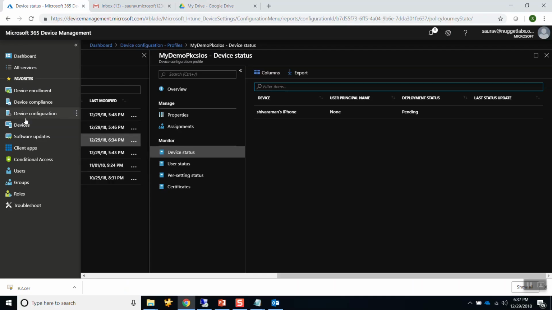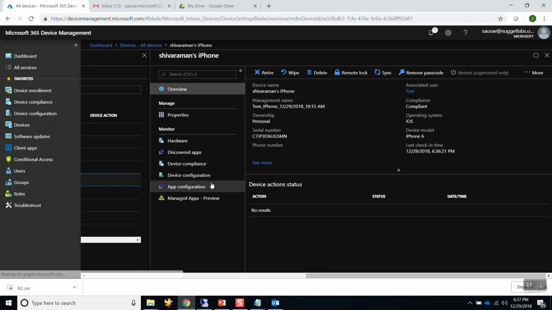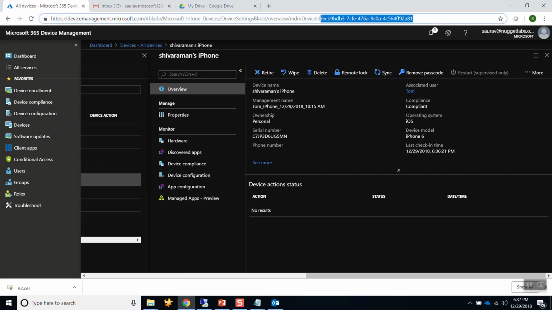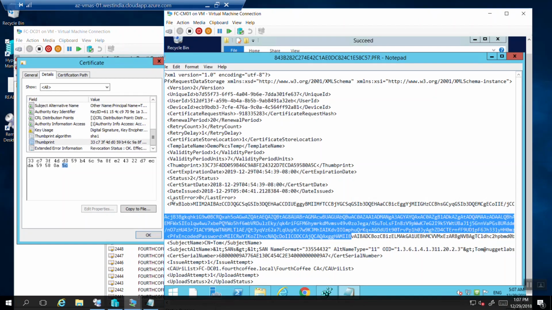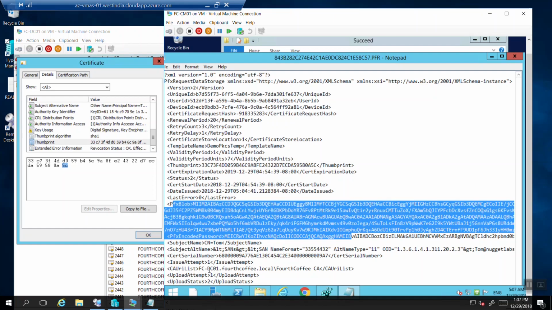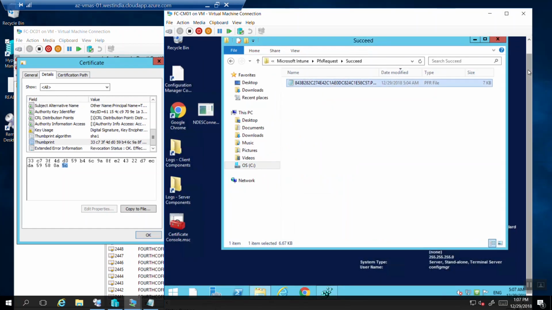Let me just see if the device ID is matching. All devices, yeah, there you go. This is the iOS device, and this is the device ID of the iOS device ending with 92A81. And if I go over here, the device ID is 92A81. So I'm checking this in the PFX logs. I can see that it has been issued to this device. The thumbprint is there, the blob is there, and it has been issued by the CA. Okay, so this log also looks good.